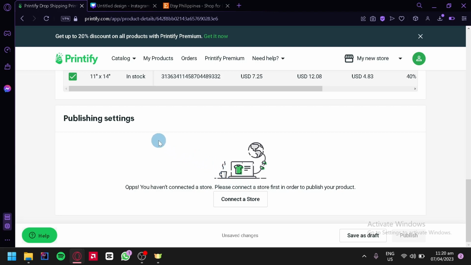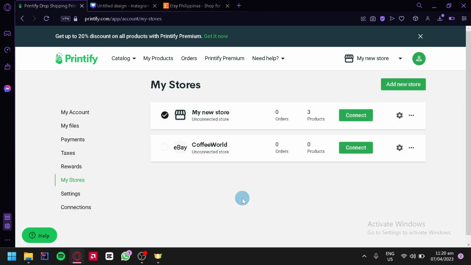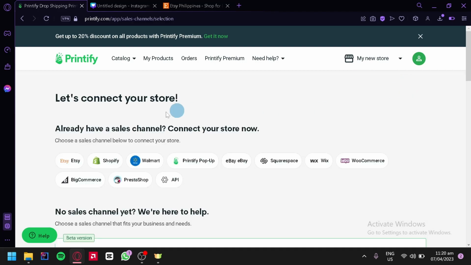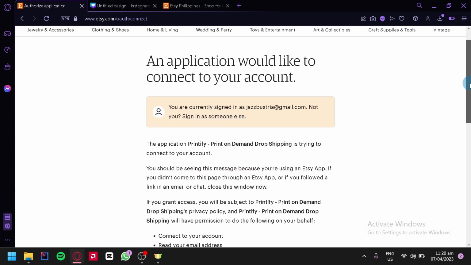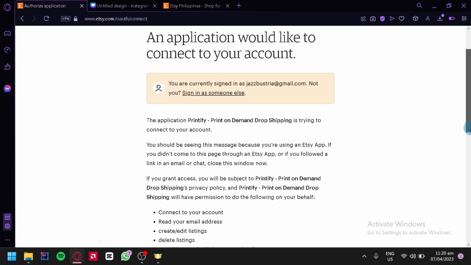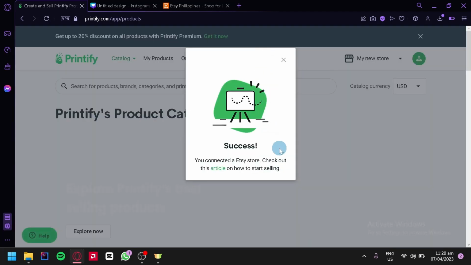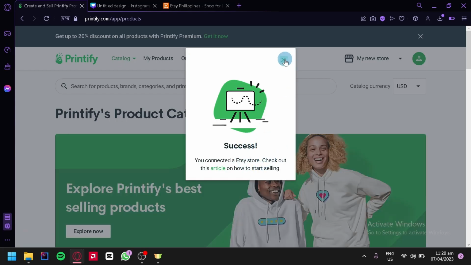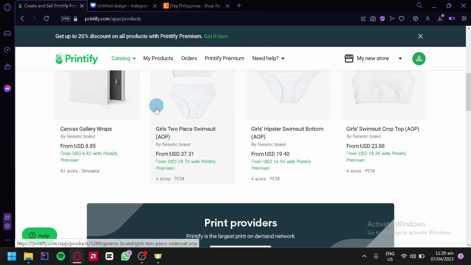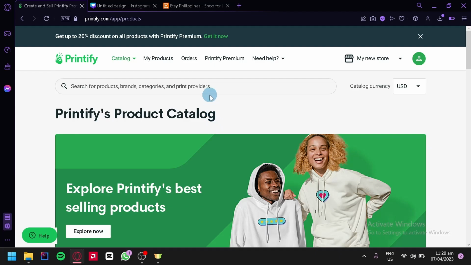Now over here on the publish settings, this is where we will connect our Etsy store. We're going to click on connect a store, and we're simply going to click on add a new store. And then over here, you would have this Etsy option over here. We're simply going to click this, and you would need to connect your Etsy store account to Printify by clicking on grant access. And just like that, we are now connected to our Etsy store, and every product that we create in our Printify account would appear in our Etsy store.